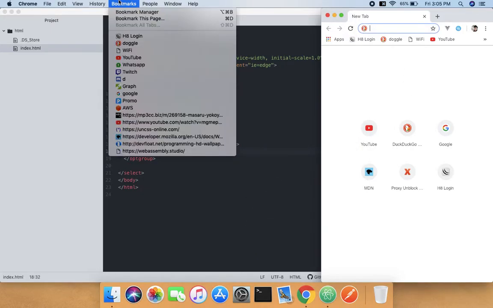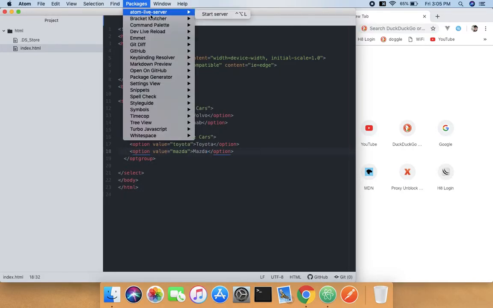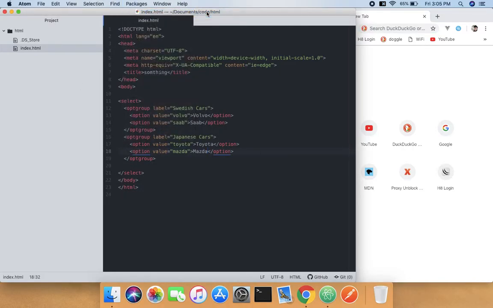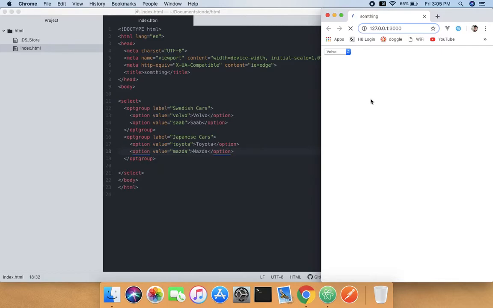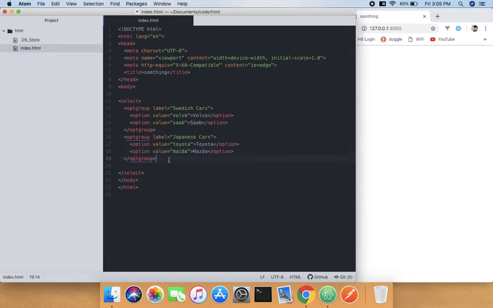I need to start the live server. I forgot, sorry about that. So here you can see the drop down. You can't select the Swedish cars heading itself, but you can select the subcategories of it, one at a time. You can also add more options to it.